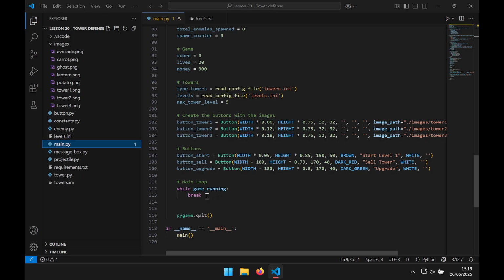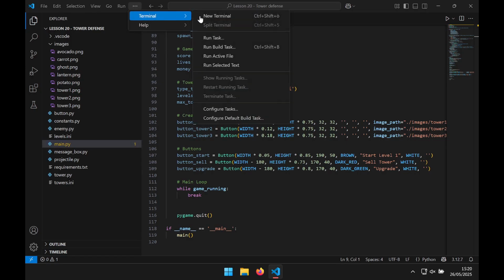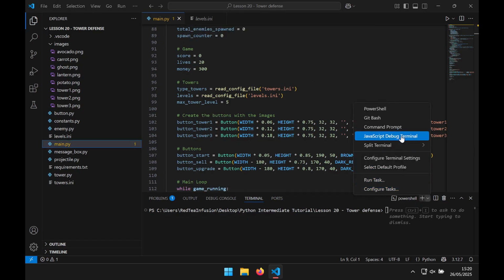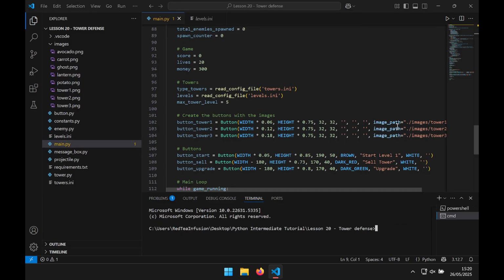And here the main loop, which is going to run for the duration of the entire game. And we are going to just create this part. So now we are going to create the virtual environment. So let's open a terminal. Let's use the command prompt. And let's create the virtual environment.